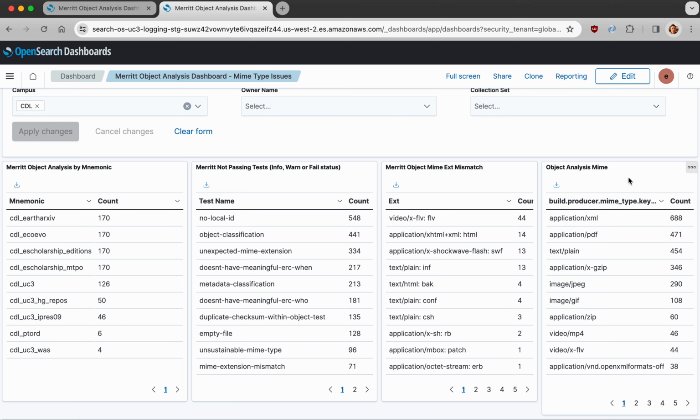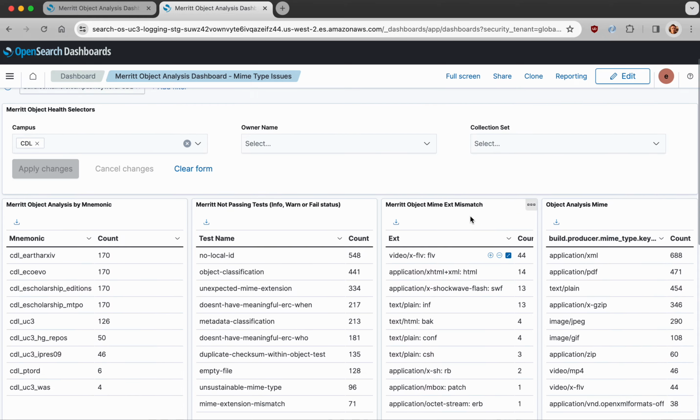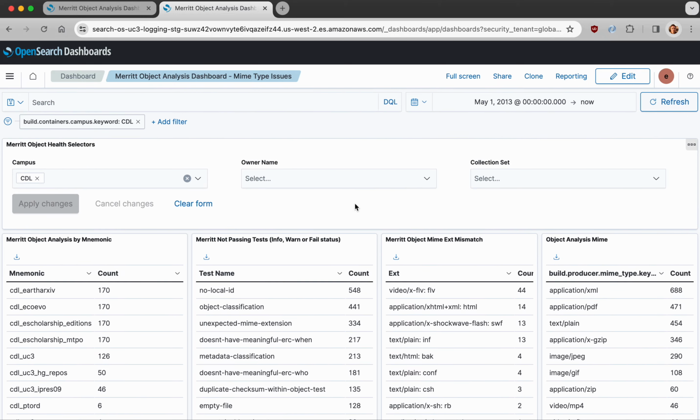And then again, for the object analysis over here in the MIME, we can see all the different MIME types that have been discovered through analysis of these objects in these collections. So again, you can filter as we did before on the other dashboard and get down to a much smaller range of objects that we can eventually just take a look at one object at a time that look interesting to us.